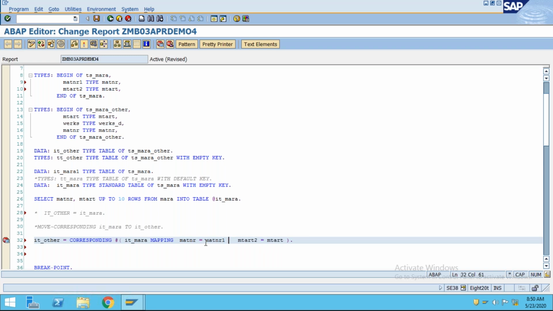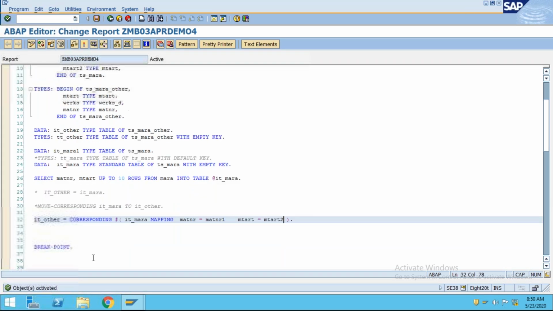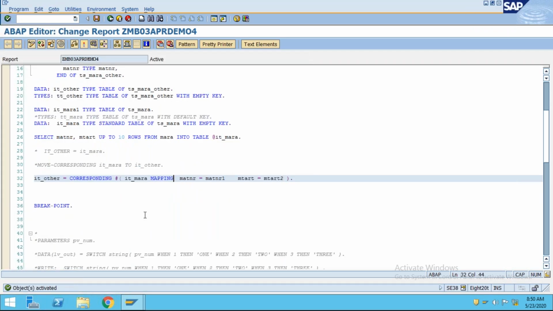Okay, so whatever field you are going to keep, it is the field IT_OTHER. And here, MTART, and this should be MTART 2. Now it's fine. Check the syntax now, it will not give you any error, and then this will work. So you'll have to use the mapping.